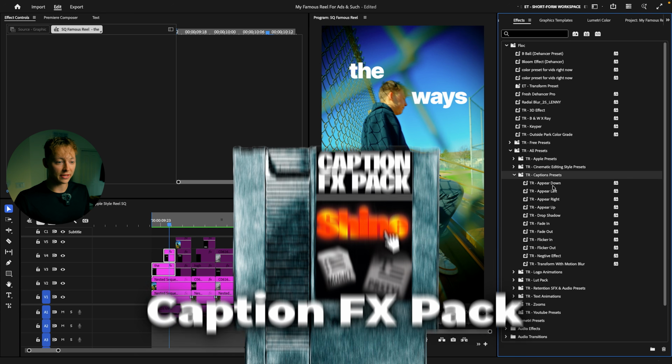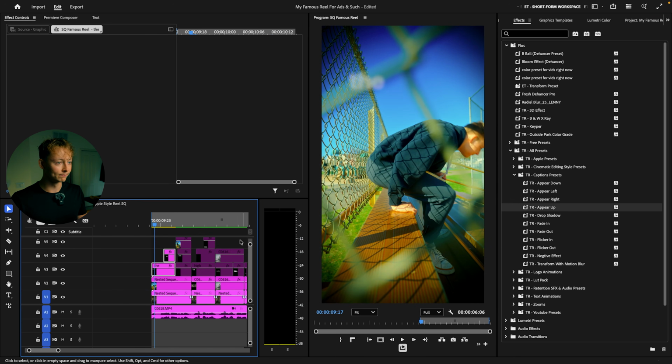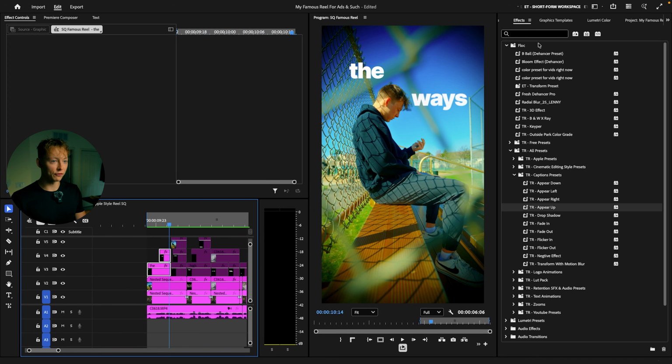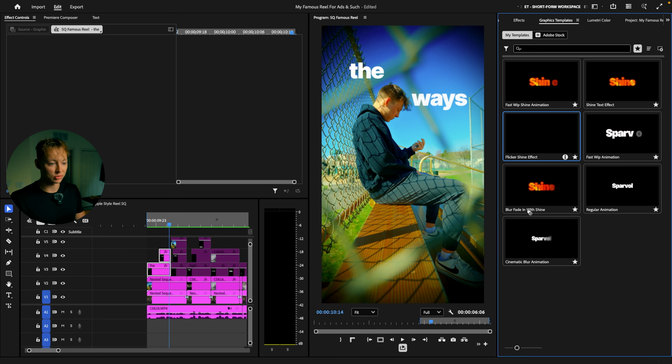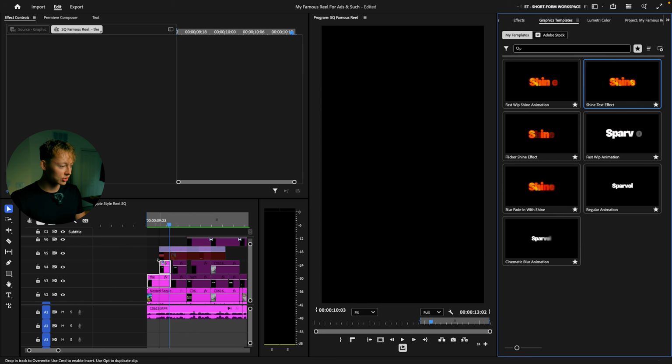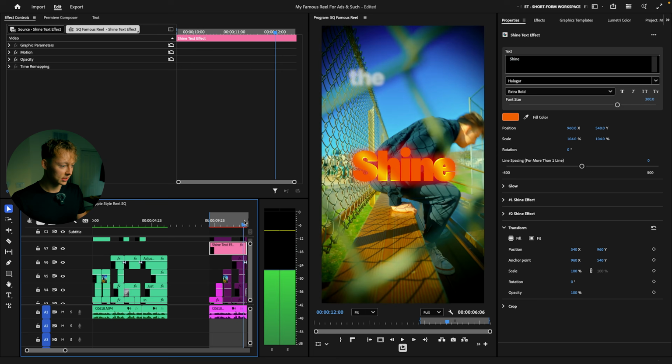I'm gonna be using the Captions FX presets. So all I have to do is just drag and drop it and then boom. Easiest way. Perfect, just like that. And then if I want to, I can go into that exact same pack and find that exact same shine effect. You can just drag it, drop it, and then customize it really quickly.